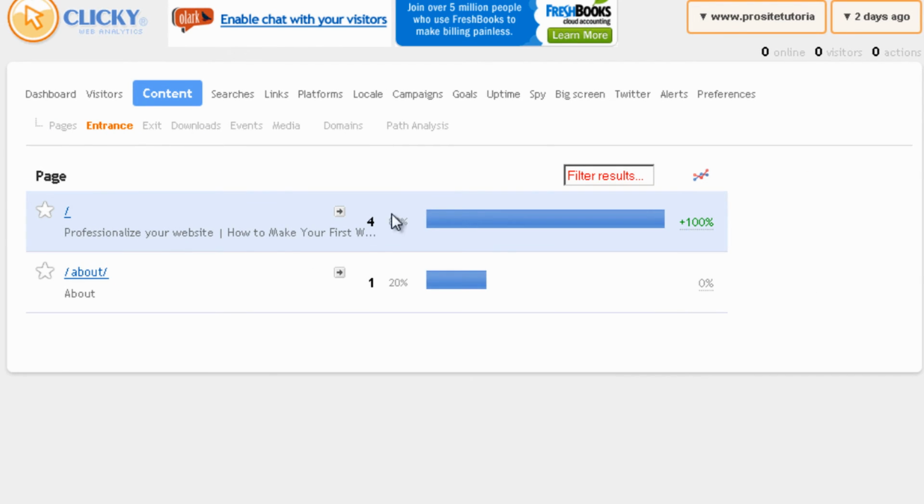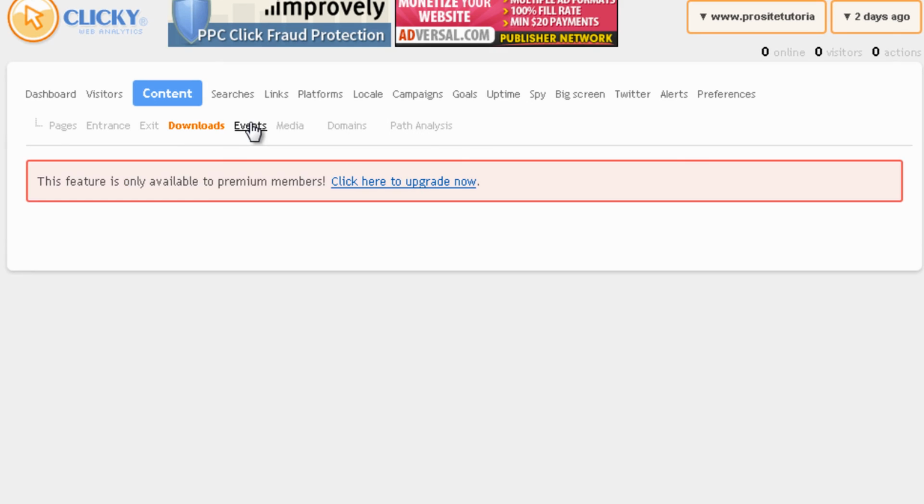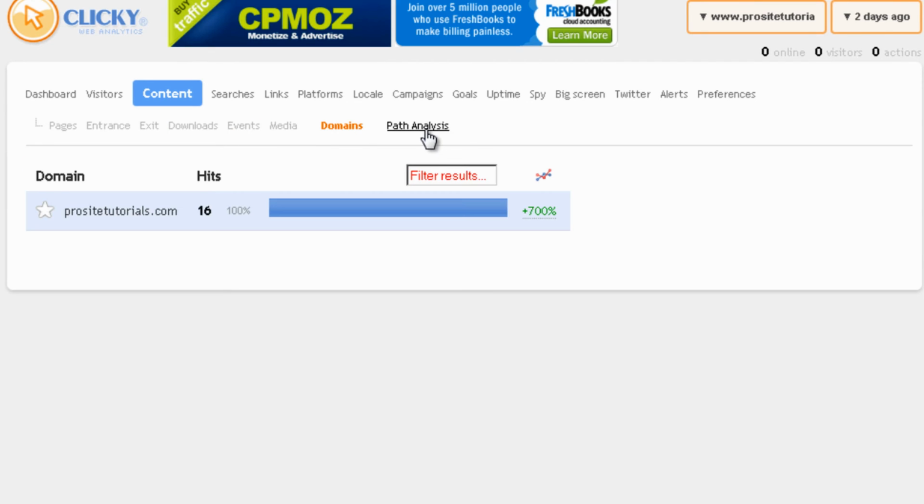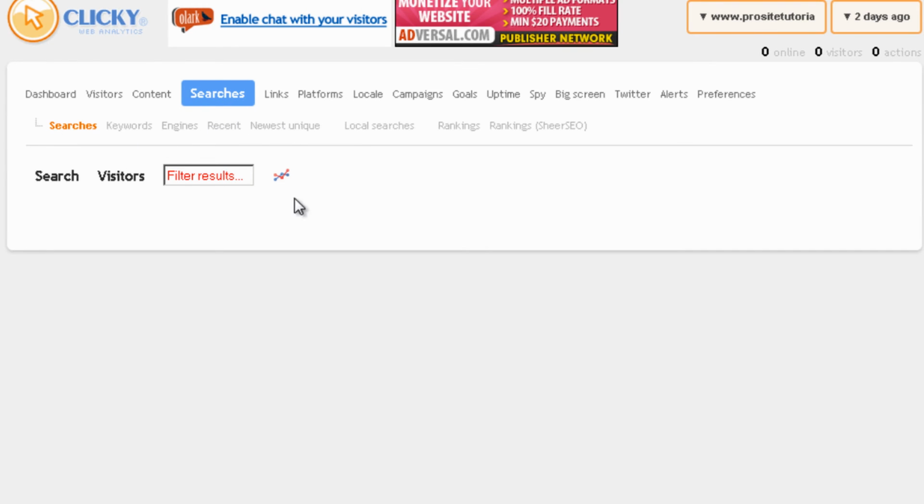Entrance. So this means that four visitors came to my front page. And then after that, they went to other pages on my website. And actually, one visitor went first to my about page and then very probably either left or went to another page on my website. And as you can see, for other features over here, you actually need to upgrade once again. In this case, I don't have any information about searches because this means that someone actually needed to find my website using Google, Yahoo, and so on.